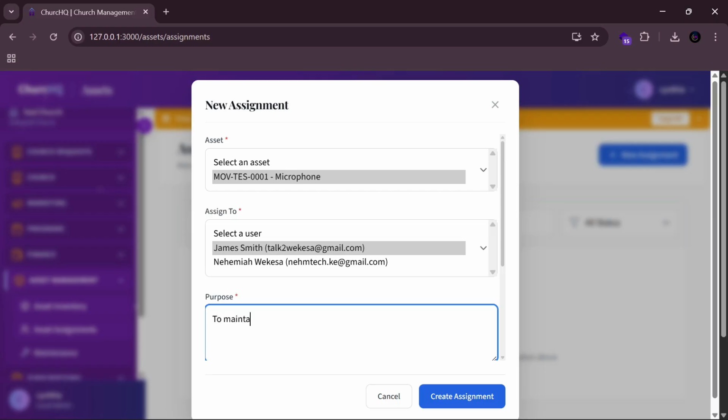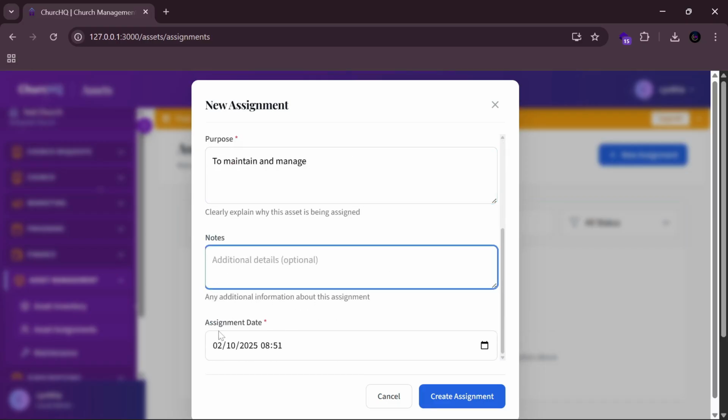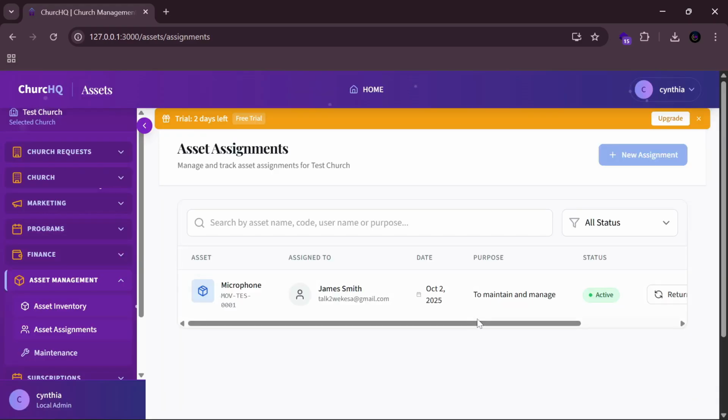Then the purpose of the assignment, let's say to maintain and manage it, or something like that. Any good description there. You can provide some additional notes, and then when did you assign the person? Maybe today. Then you click the assignment. So this is the person who, in case something happens to it, is accountable for it or can explain it. So this one is much easier.